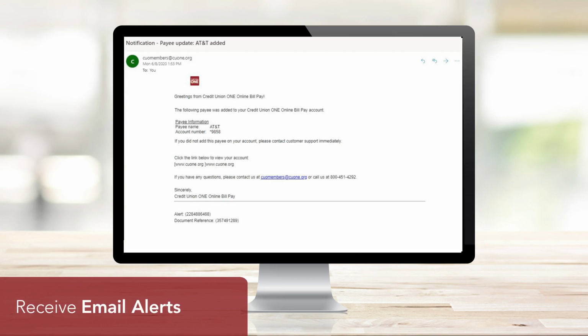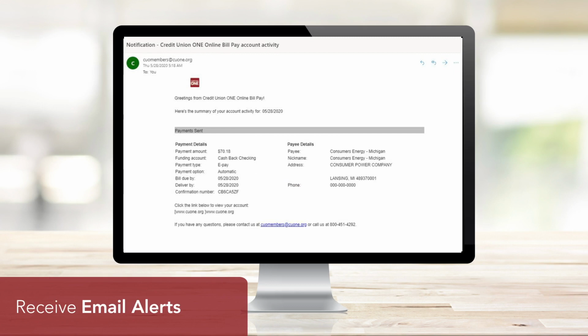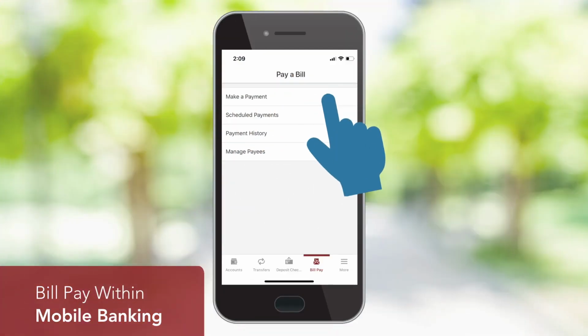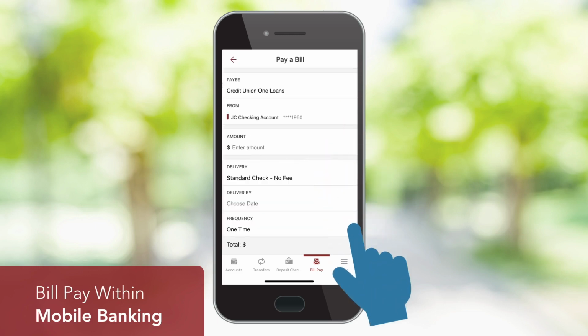Never miss a beat with Bill Pay alerts. You'll receive an email alert when an eBill arrives, a payment is due or made, or when you add a payee. In addition to using Bill Pay through online banking, you can also add payees and pay bills through our mobile app. With a few taps and touches, make a one-time payment or set up recurring payments.